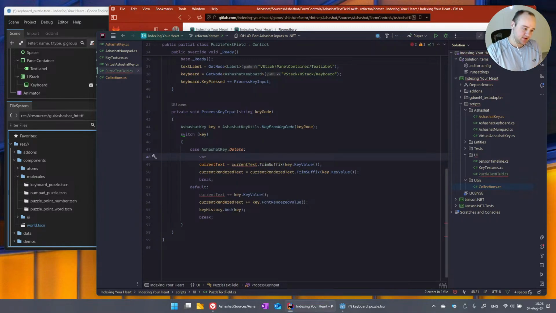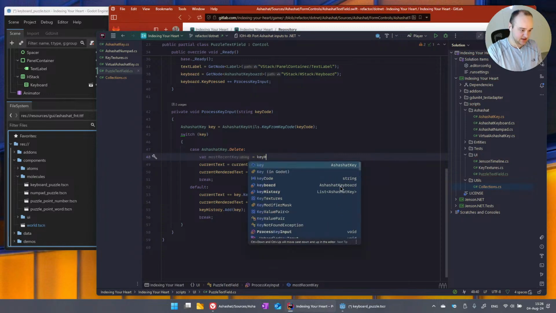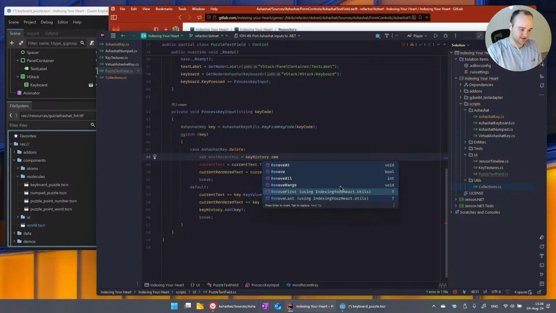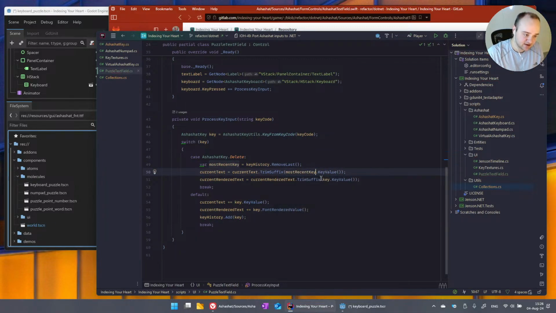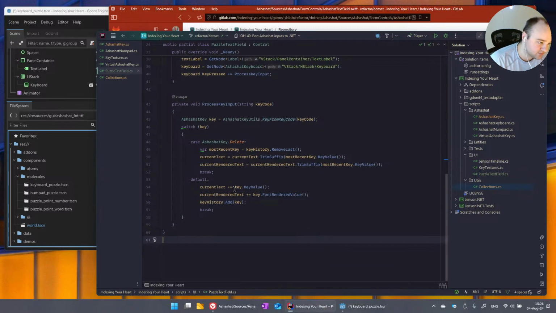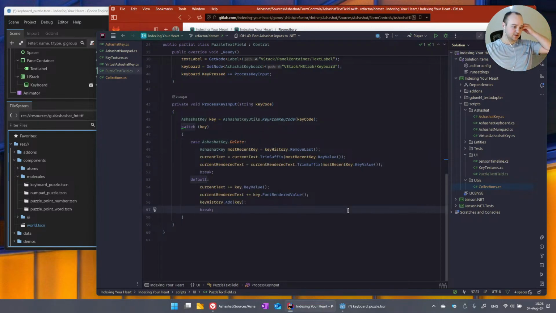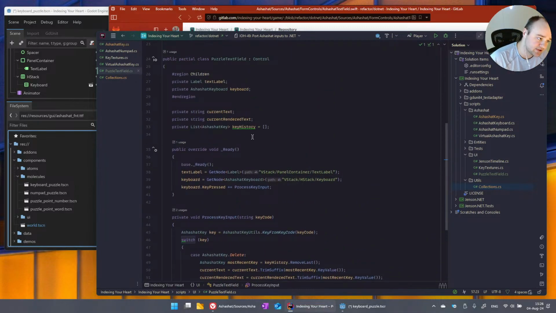Var most recent key is key history dot remove last. Okay. So we change this to be most recent key and then most recent key. Okie dokes. And then I think that should cover it. Hopefully. I don't know. We will see.